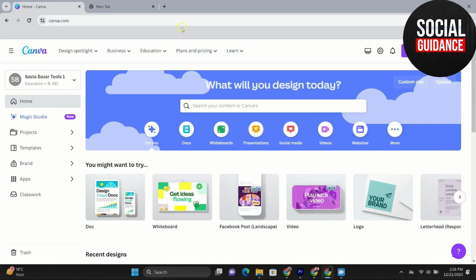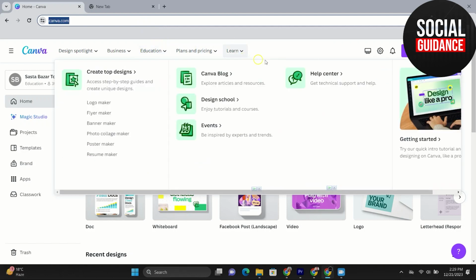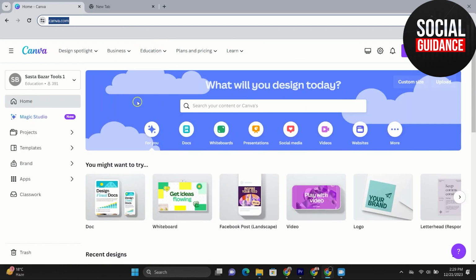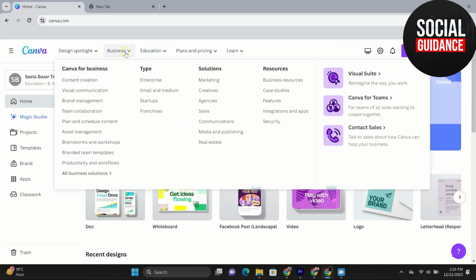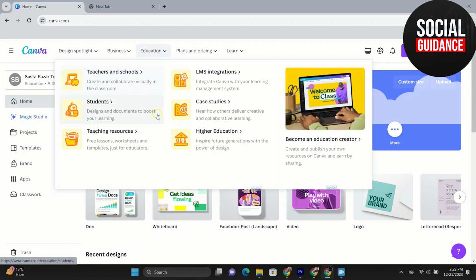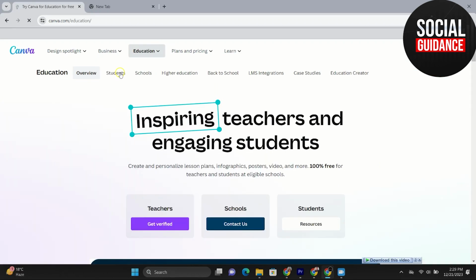The first thing you have to do is just go to your browser, and after that you have to go to canva.com. And now we have reached Canva, and on top you will find an option called education. Just tap on this education drop down, and then you will find some options here. You have to tap on this teachers and schools. So simply tap on it. Then over here under teachers, just click on get verified.